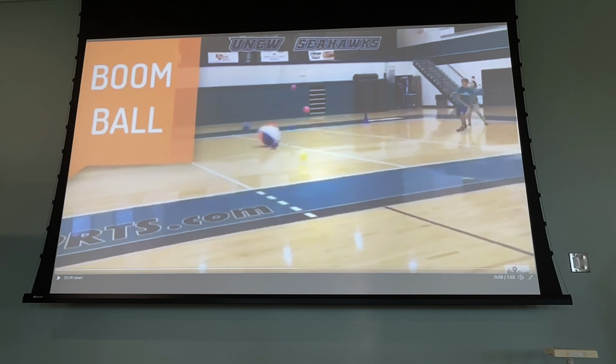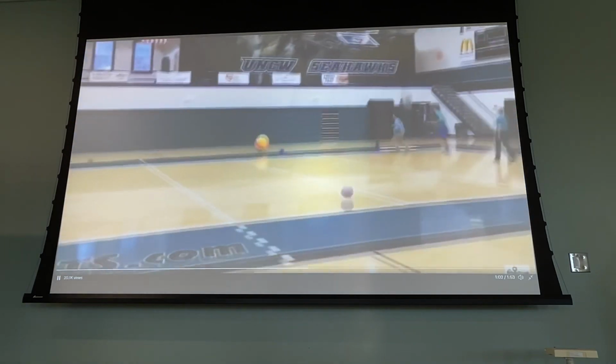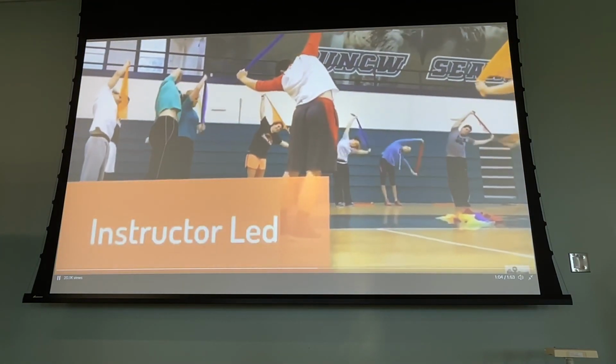This is called boom ball, another throwing game. You take a big exercise ball or a beach ball. You have 2 teams, and they're trying to get the ball to the other side. You see those cones right here? You're trying to get that ball to go across that cone. Now the cone isn't going to be where the other team is throwing. You might have the cone a little bit ahead. These are just quick examples.